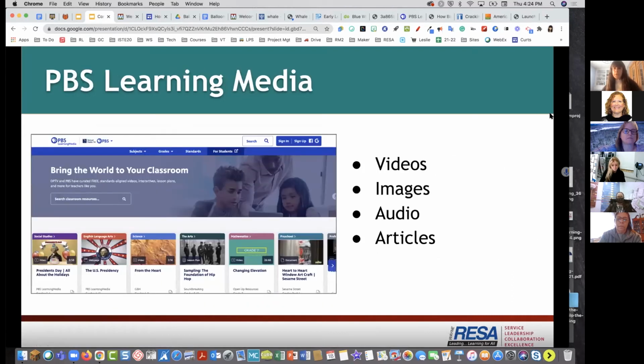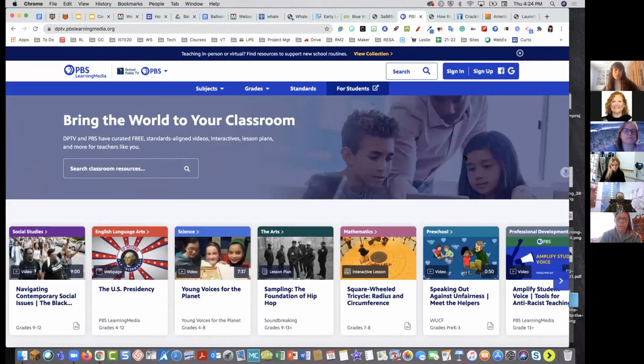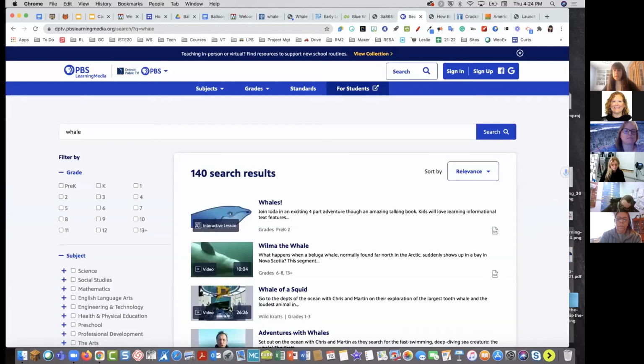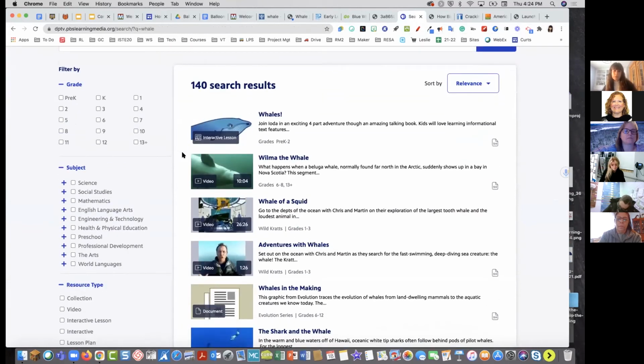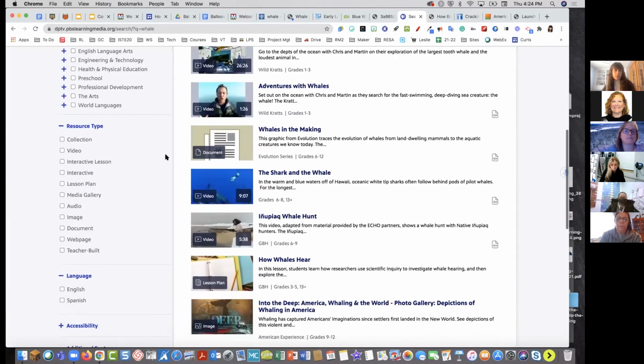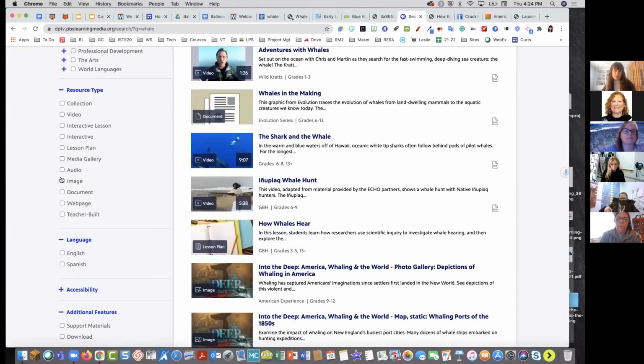And for this one, I'm going to jump out. So PBS Media Learning, we know PBS, we know that's a reliable resource. This is a great resource for multimedia elements, again, to support perhaps topics that you're studying, books that your children are reading and interacting with, just to build up some of that schema for them. And so with any topic that you search for, if you look along the left, there are a lot of filters that you can go through to narrow down your search. And you can also identify what type of resource you're looking for.